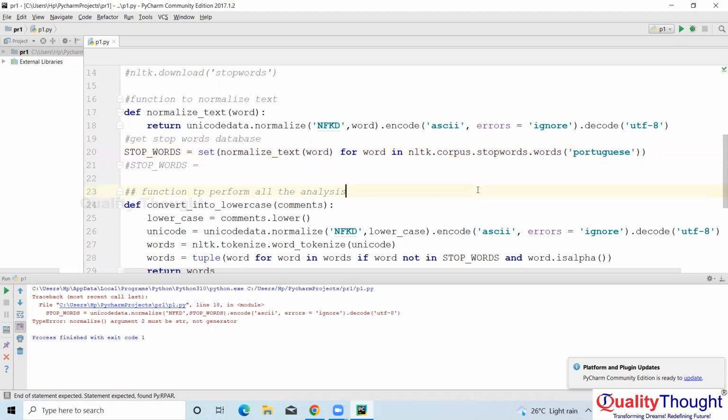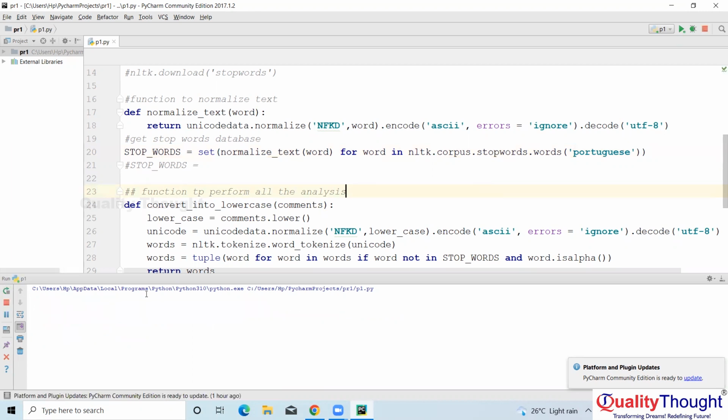Yes. Now this is the actual stop word. Now when we run it, we'll not get this string error because we are passing each word. We should pass a string. So each word we are taking, sending it to normalize text and storing as a set here.